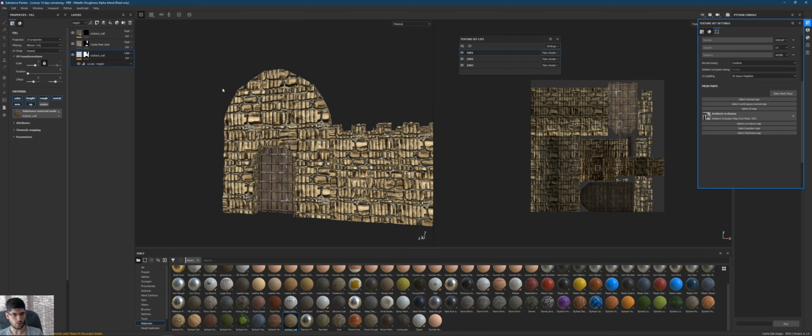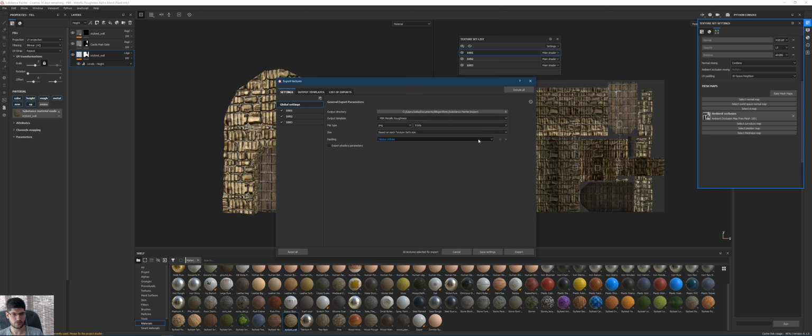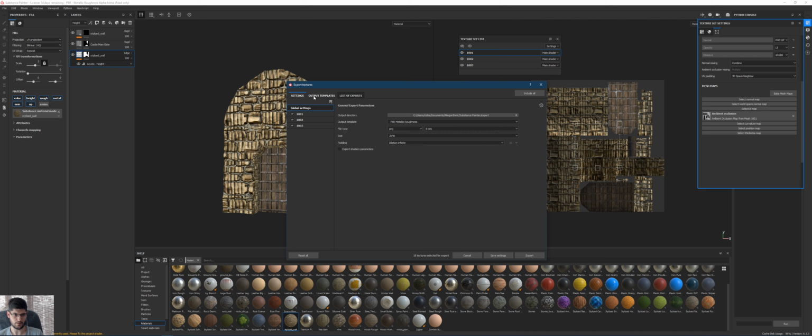Right, so we want to now go over here and export our textures, and I'm going to let them export to whatever Substance wants to put them in, and we're going to export them at 2K. Obviously I would normally use 4K, but for this particular example I'm going to use 2K because it's going to be a lot faster.